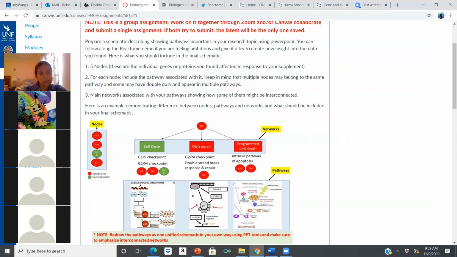Now, for those nodes, it's important for you to know, for the purpose of your final schematic, if they were up or down regulated in your system, okay? So when you gave, for example, Taxol, was P53 activated or suppressed? Or was BAX protein upregulated or suppressed? So you want to know that information and you want to write that down in your list so you can make your final schematic appropriately. Any questions up till now?